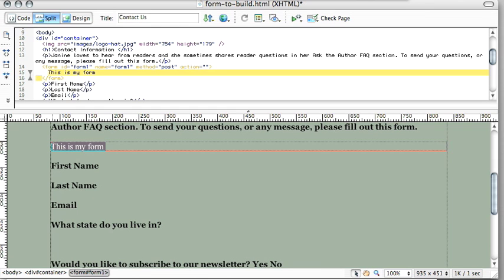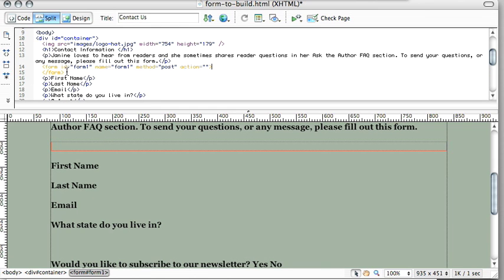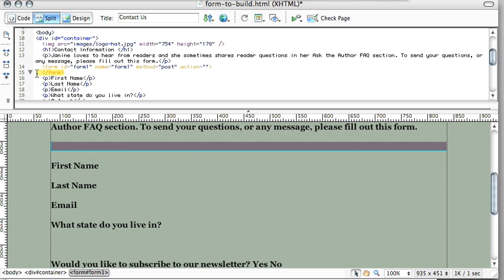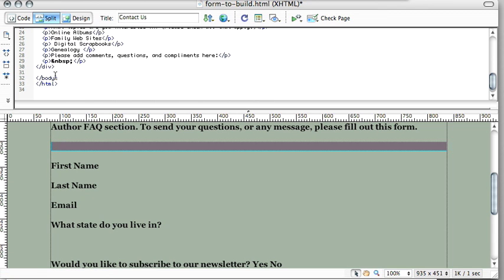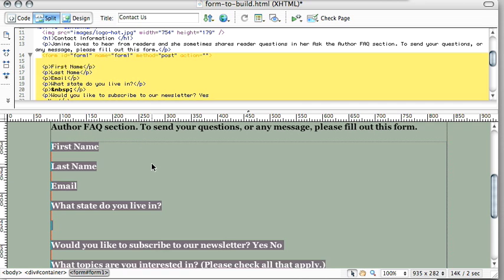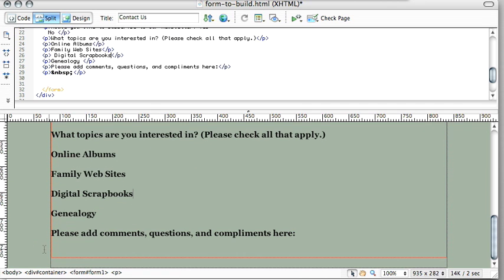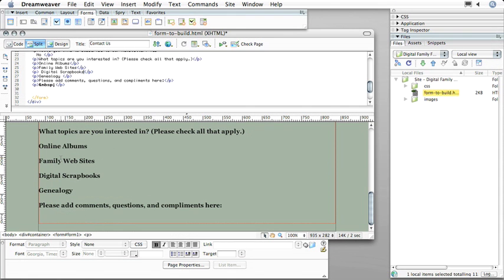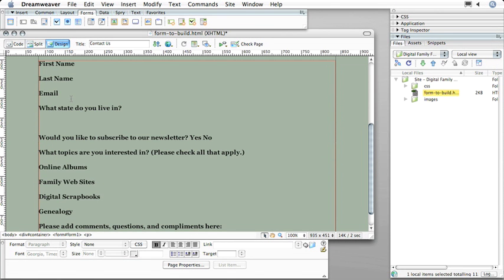So I can delete this text, "This is my form," and I'm going to select, by simply copying here in the code, the close form tag. And now if I scroll down to the bottom of the page, just before my close div would be a good place to paste my close form back into the code. Now notice in my design area that that red border that indicates the form tag is in place now surrounds all of these elements. And with that, I'm ready to start adding all of the text fields, radio buttons, and other elements within the form.